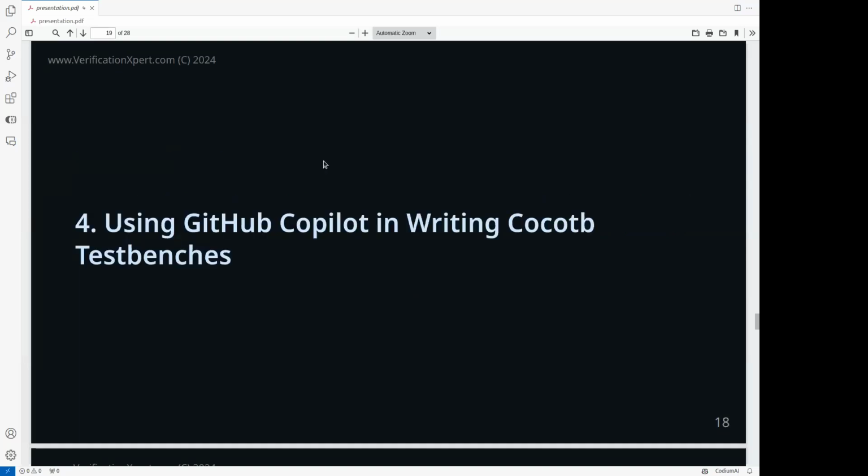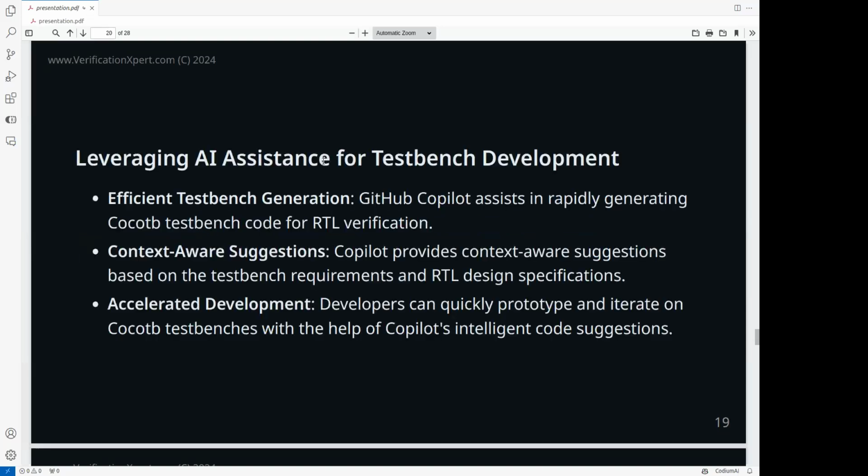So coming to the test benches, we are using Cocotb, which is a Python-based framework for writing test benches. Since a lot of Python code exists, most of the time it will give accurate code suggestions. It has a limited context, so it cannot understand the entire project.